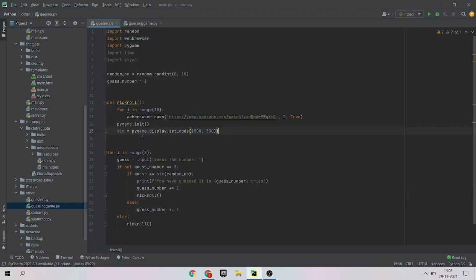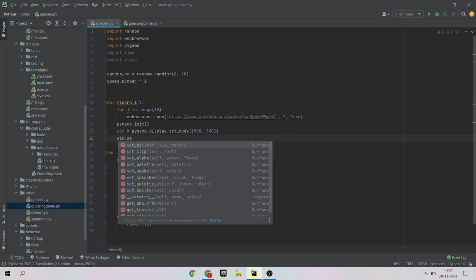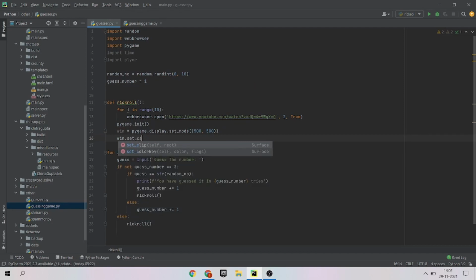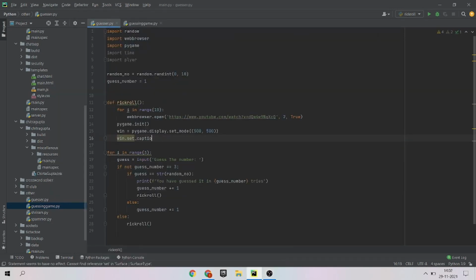Now let's set the name of this window with set caption. Oh, sorry, it's pygame dot, I keep forgetting the syntax. Pygame dot display dot set caption, and then let's say you have been rickrolled.